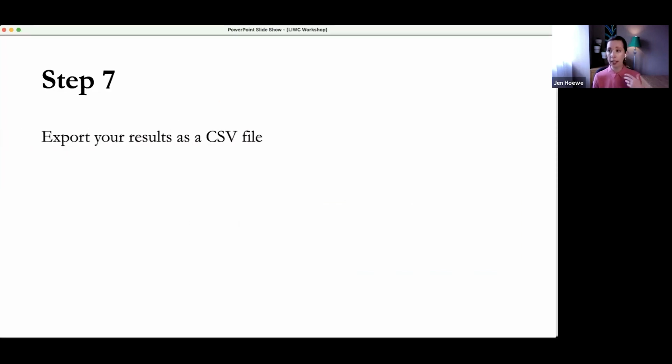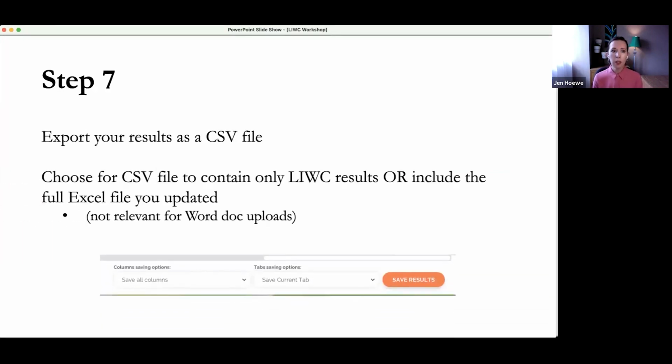So step 7 is then to export your data. You're going to export it out, and it exports as a CSV file, which of course you can then convert to an Excel file. If you're doing a CSV file with an Excel file that you had uploaded or a previous CSV file, you might want to tell it what to include. This wouldn't be as relevant for Word documents, but for Excel, you may have other things in that Excel document that you uploaded.